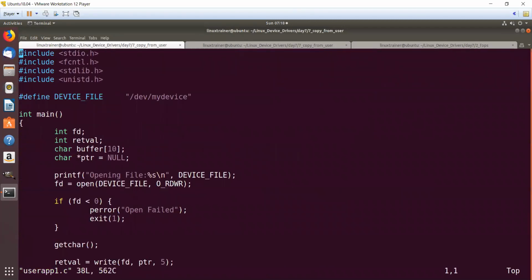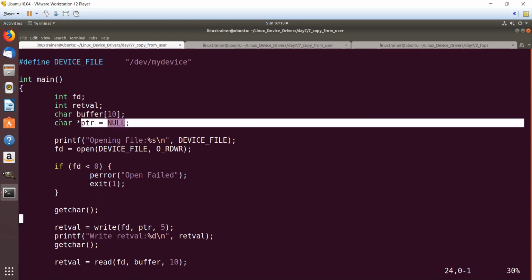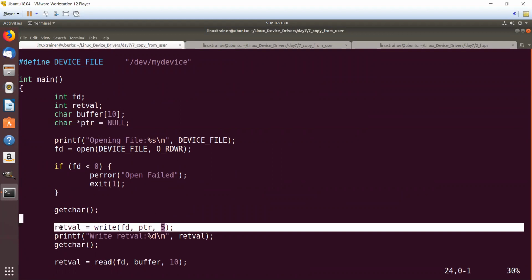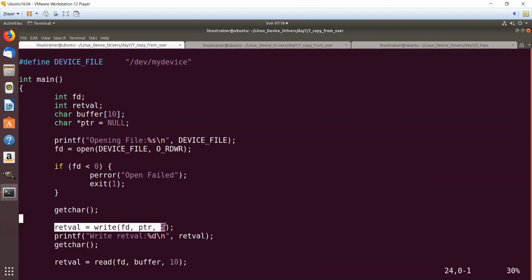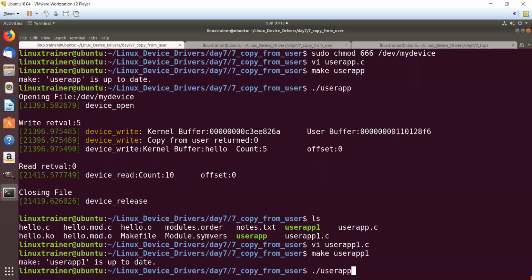I have one more user space code. What I'm doing is I have a character pointer, NULL. I have not allocated any memory here. I'm just passing that NULL in case of write. So what will happen now? Will the kernel crash? Will the driver crash? No. If I run this code, will copy_from_user handle all these things? Let's see.